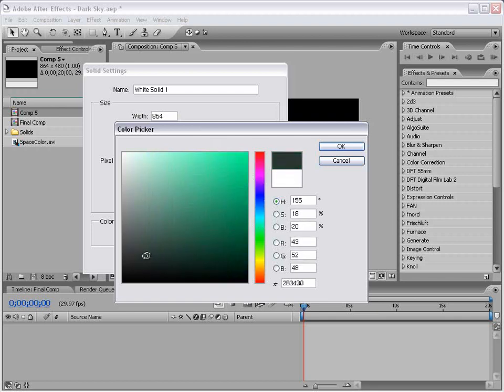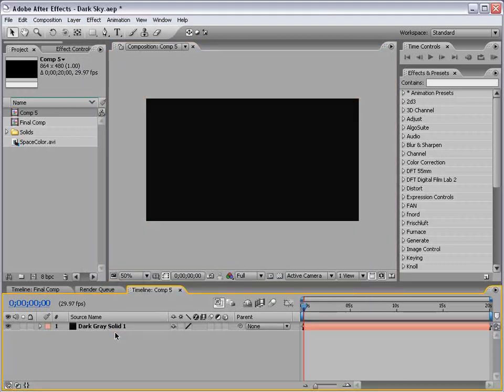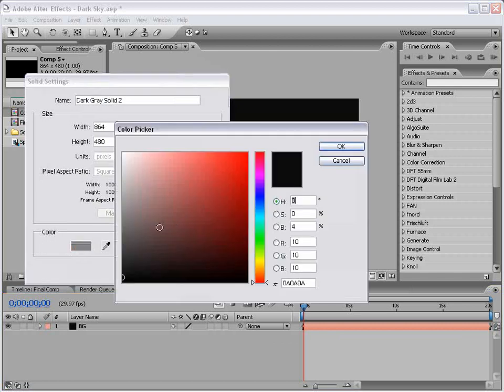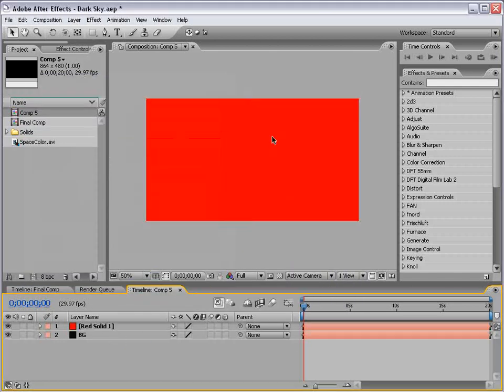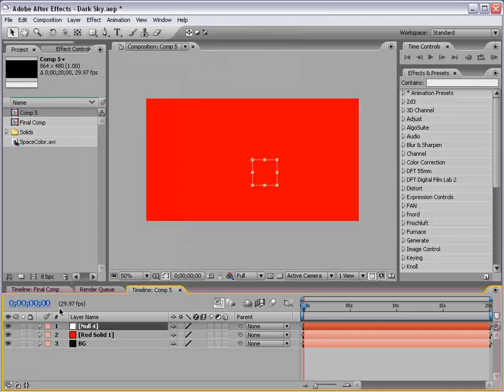Let's see. How about dark gray? That looks pretty good. All right, we'll call this background. Hit return. And let's add another solid, and this is going to have some of our particles on it. We'll make this red just so we can see it. And then we need to create a null object. So I'll create a new null object, and this will be the particle point.